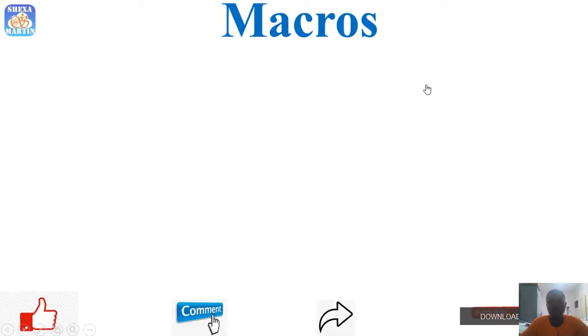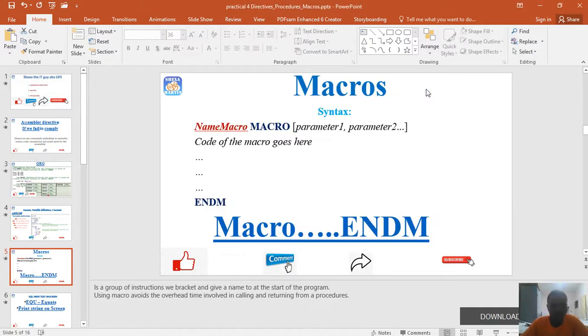So we've talked about a number of assembler directives, right? Let's now talk about macros. What is it that we call a macro? A macro is just a group of instructions that we bracket and give a name at the start of the program. Using a macro avoids the overhead time involved in calling and returning from procedures.